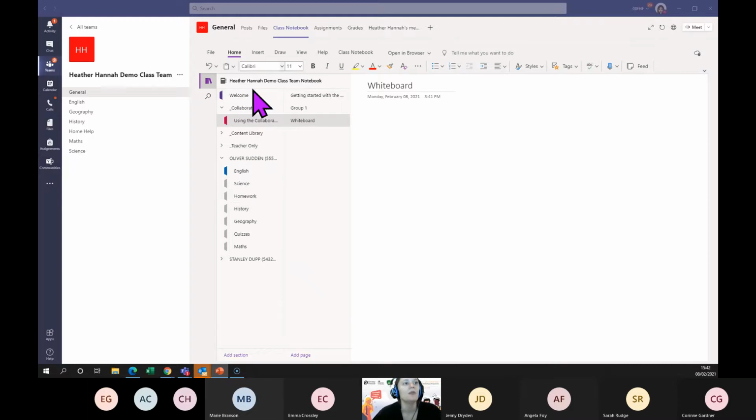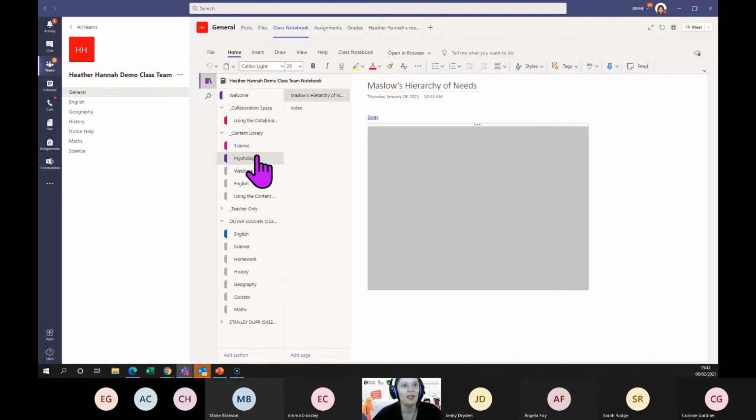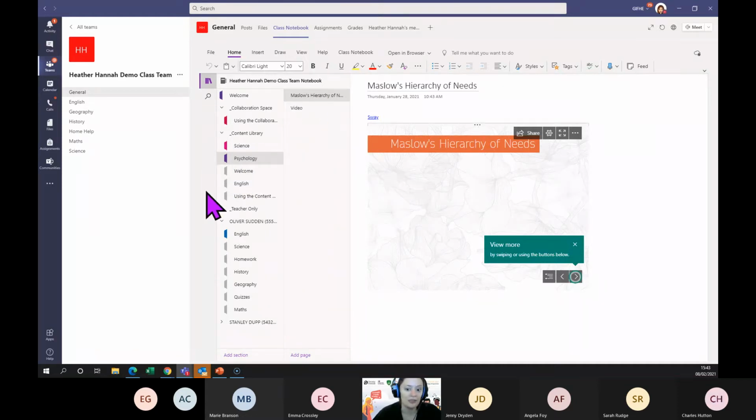So if I wanted to distribute a page, which is what we call it when we add content to student sections, I might have some resources or a task in my content library that I want the students to work on, and then I add those to the student section. I'm going to click on this psychology section here, and if I wanted that to come into everybody's sections, all I would do is click on the page. It's very important to click onto the page, not the section.